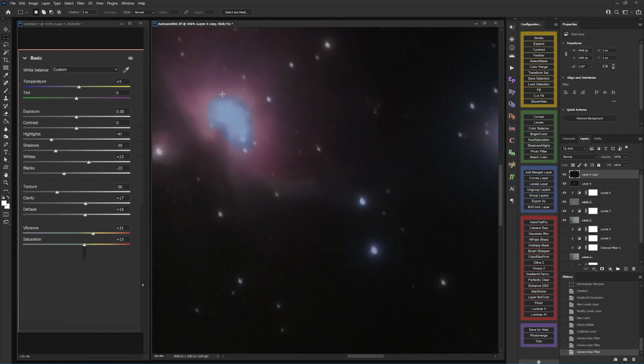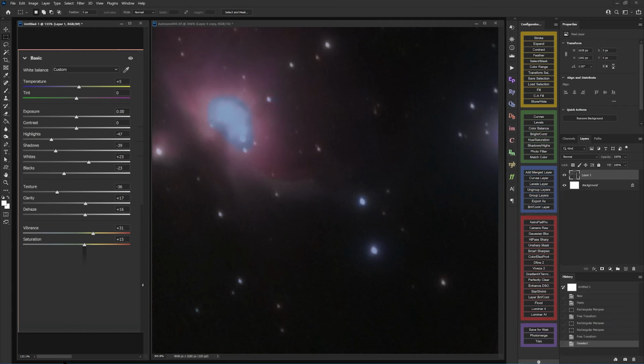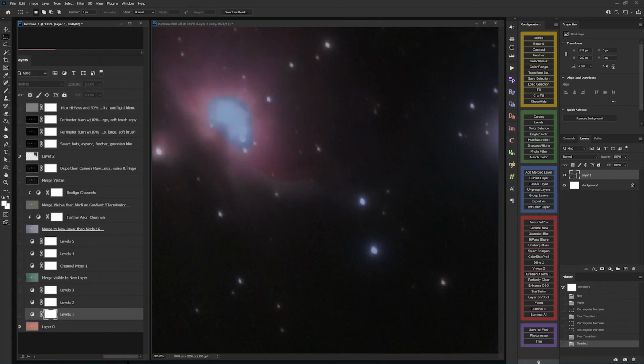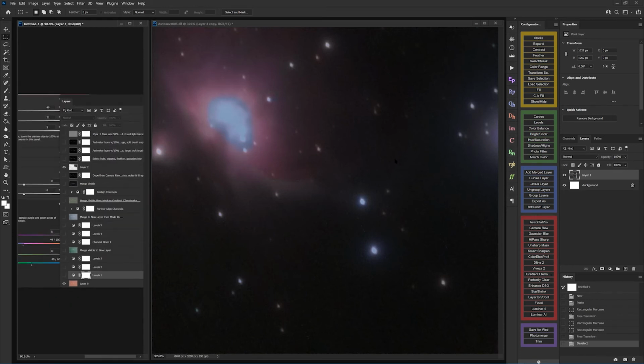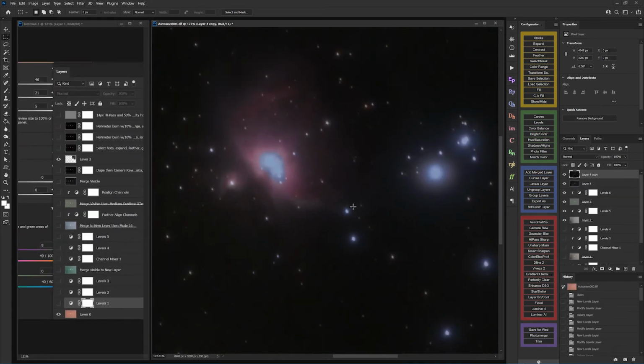I still don't like that gray area, but let's see what other edits came after this. Okay, selecting the HOTS, expanding, feathering, and Gaussian blur. So this is where I try to tackle that gray fringe. So we've got our Camera Raw applied. And what I call HOTS in this layer is just all these especially larger, brighter stars, which we've now cleaned up more than my original edit did.